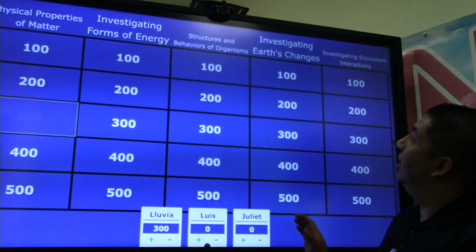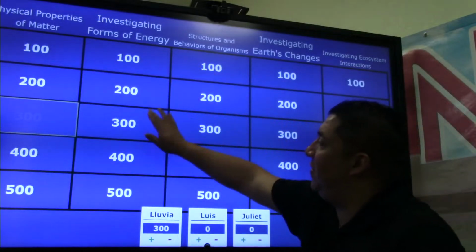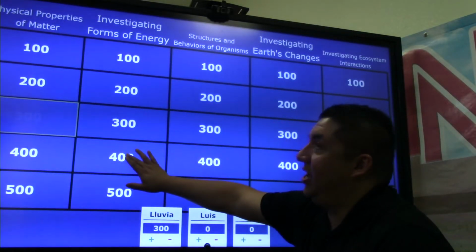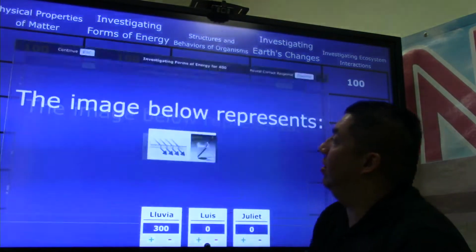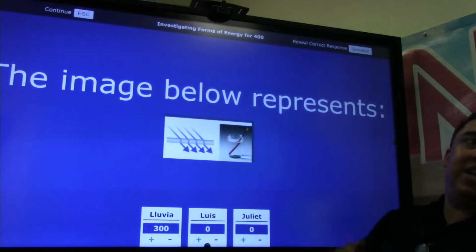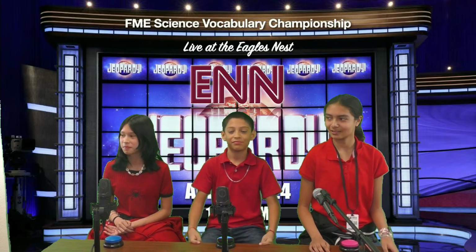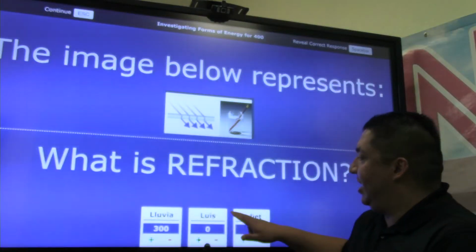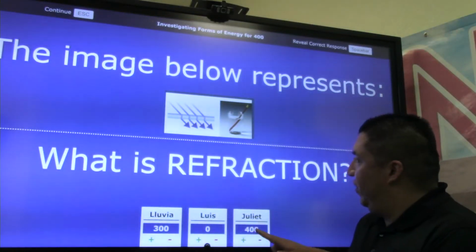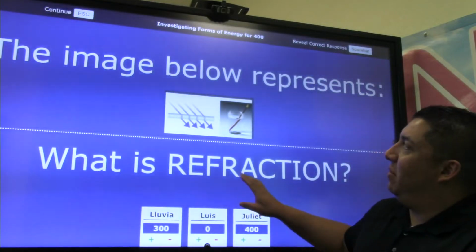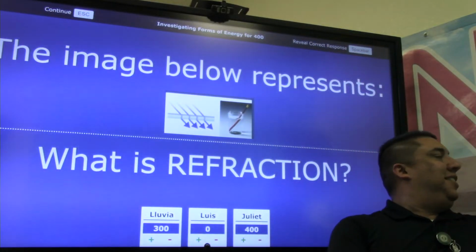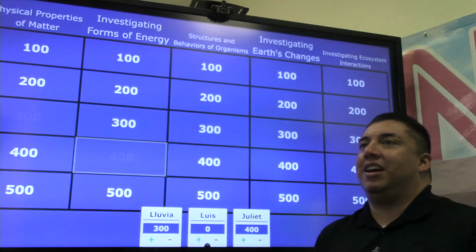Investigating forms of energy 400. Investigating forms of energy for 400. Question. There you go. The image below represents. I heard Juliet first. Refraction. Is she correct? Better be. What is refraction? Good job, Juliet. 400 points for Juliet. I need my audience to be more excited. Wait, that was a little too excited.